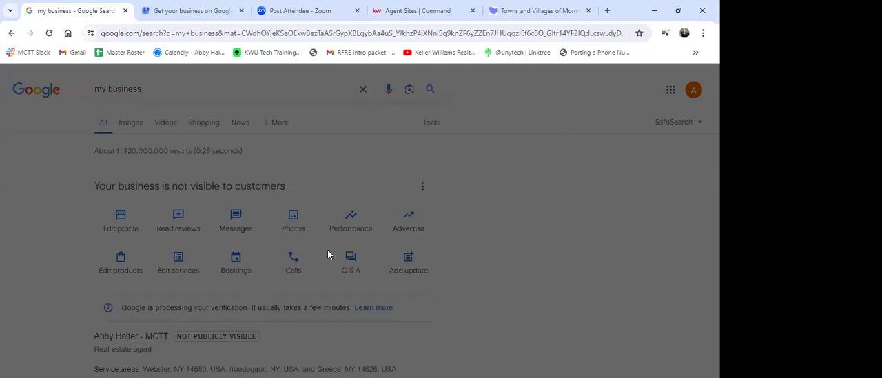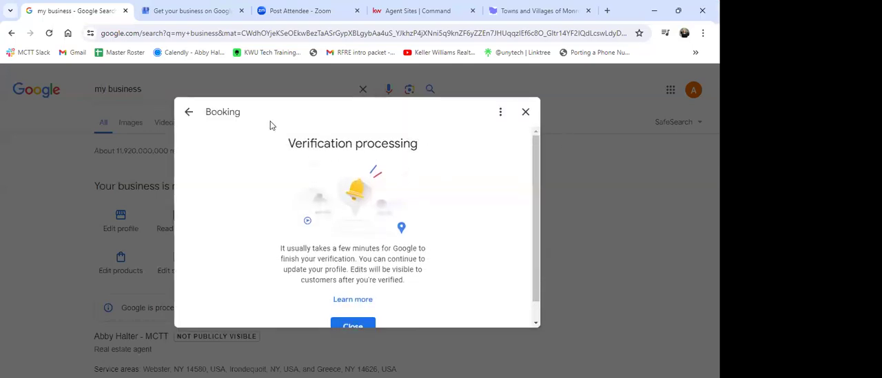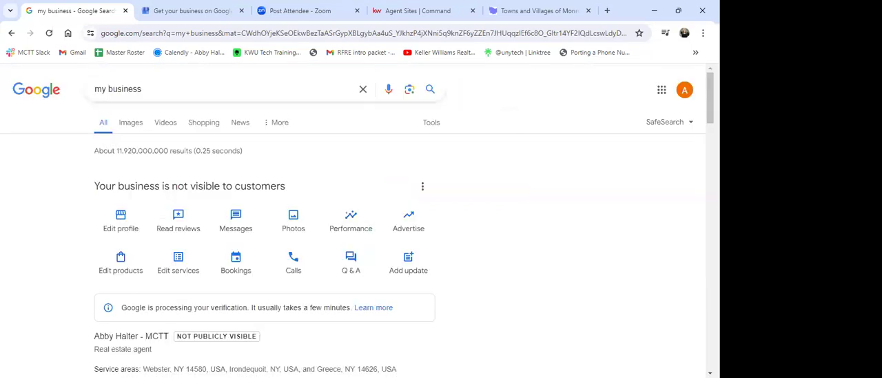I have never used this, but it's not going to let me even show you guys because I'm still processing my verification. But you can go through and click through the tabs and see maybe there is some other stuff within your Google profile that you want to take advantage of. This is what most real estate agents are doing and creating for their Google.